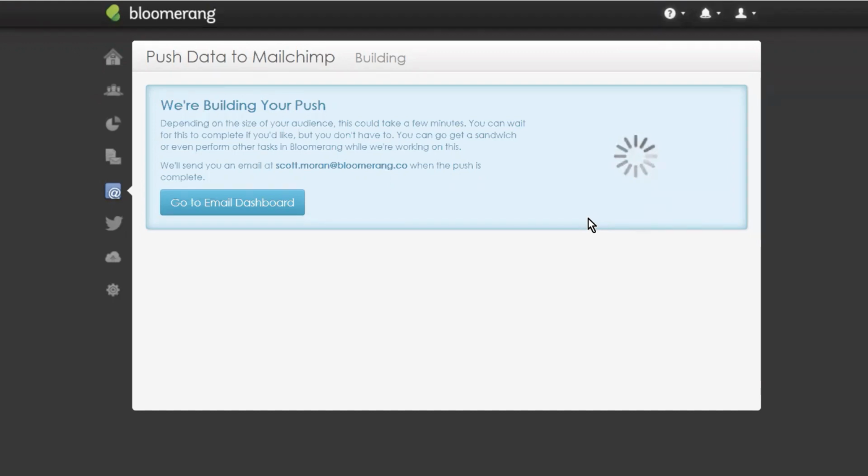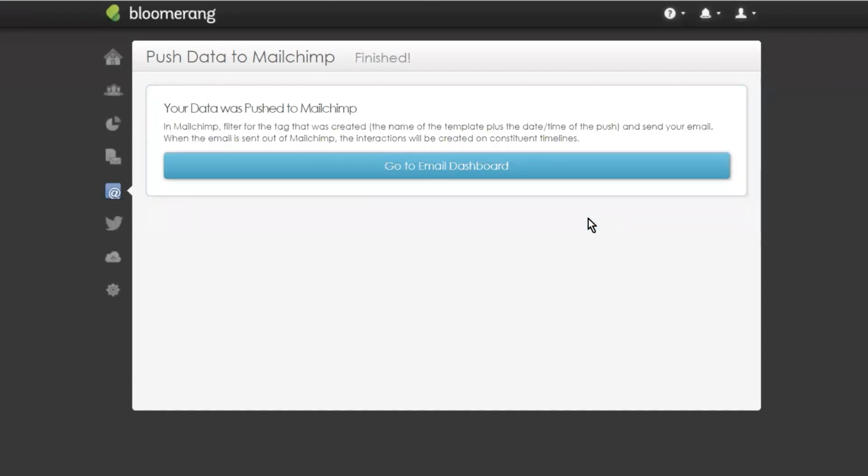So this should take just a few seconds to push, and it should give me a confirmation. And there we go. So it says my data was pushed to Mailchimp. And this is very key. So it says in Mailchimp, filter for the tag that was created. So the tag will be the name of the template, and it's going to be the date and the time of the push. So looks like it's 2:37 Eastern time. So now I'm going to go to Mailchimp, and we'll see what this looks like. So I'm going to pull up my Mailchimp account real fast.